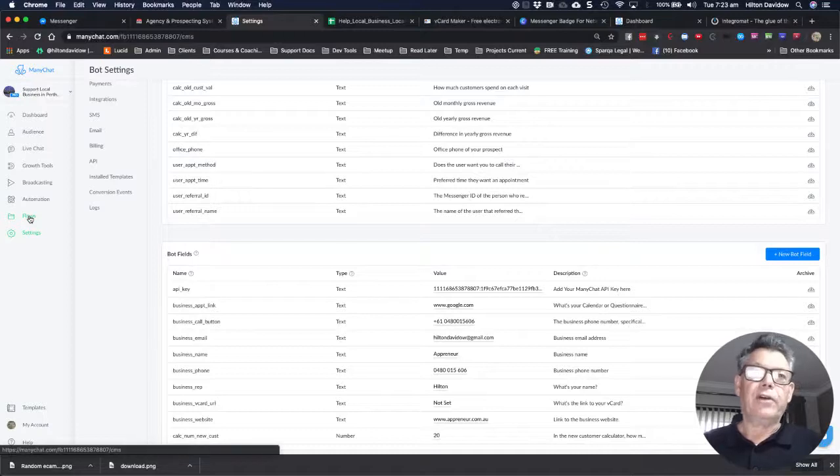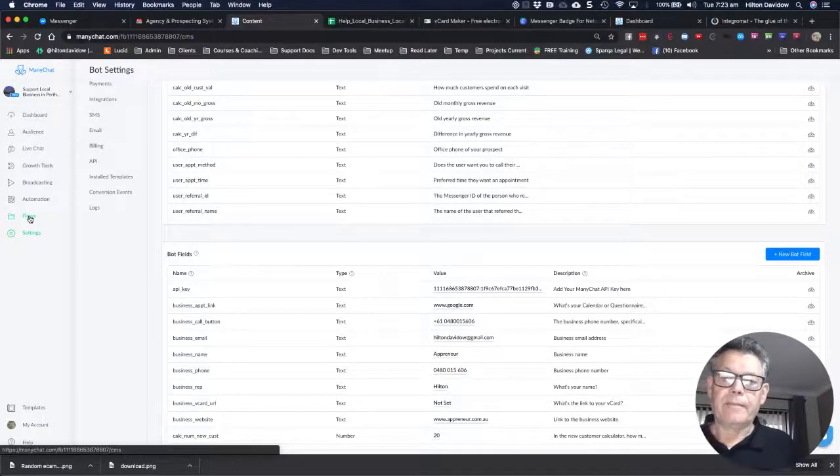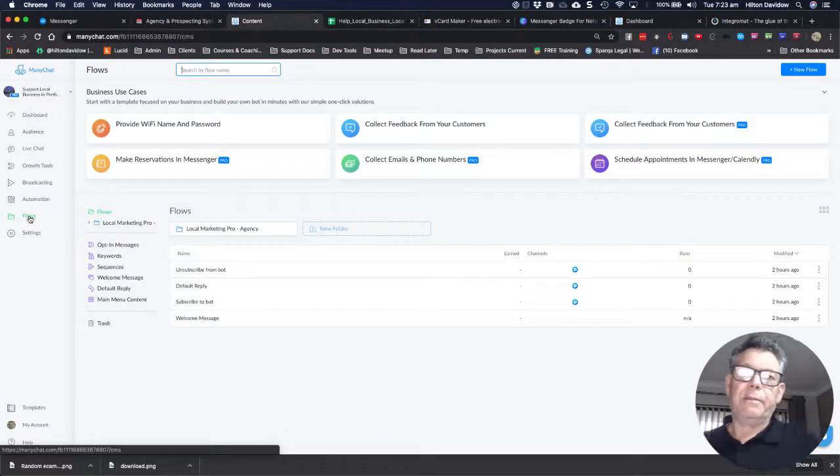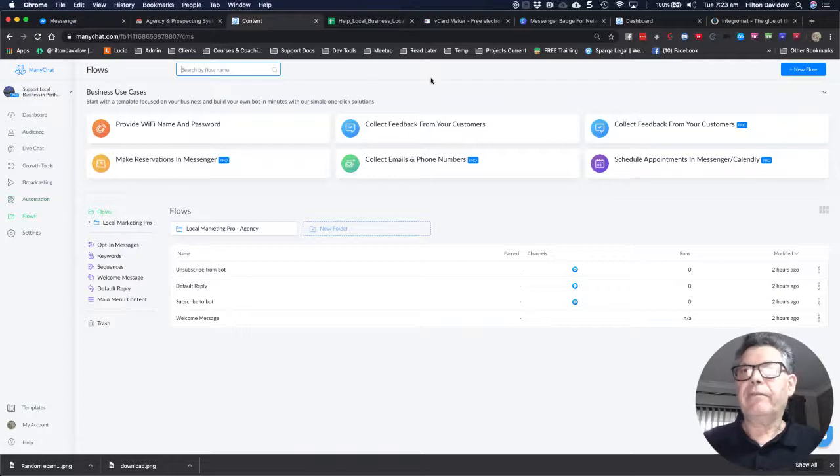So I'm going to go to flows. This is a question that a lot of people ask when they come into the membership, is how to set up the vCard. You can have your vCard saved anywhere, and a lot of people will save it on, like, Amazon AWS, or wherever you have a third-party file storage. I prefer just to keep it here in Manychat.